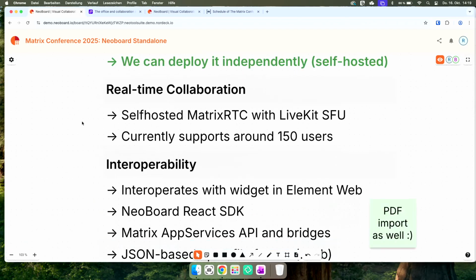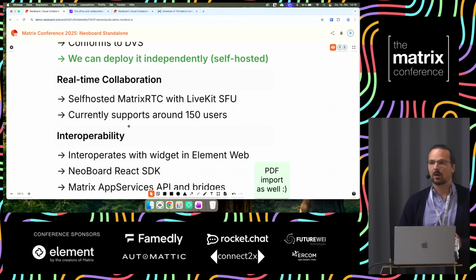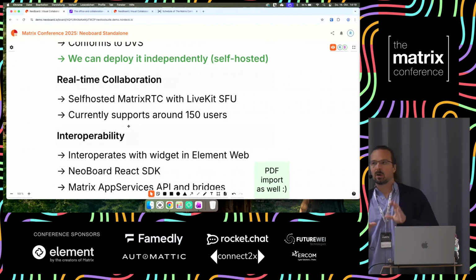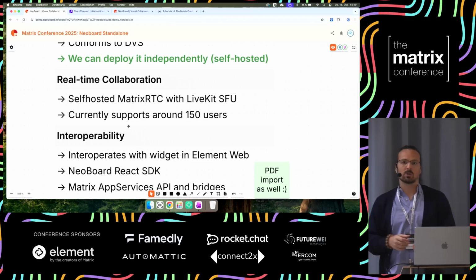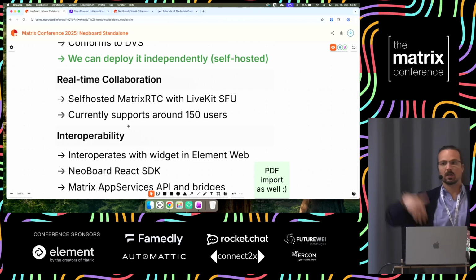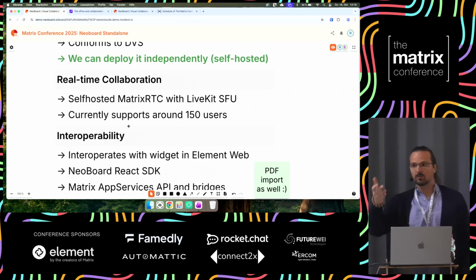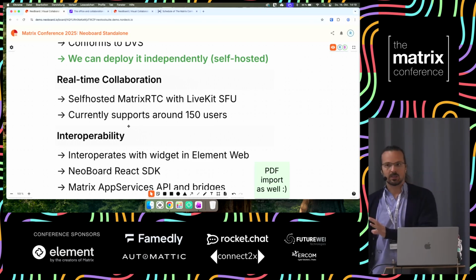So how did we scale up? We decided to migrate from a WebRTC peer-to-peer implementation of the whiteboard into Matrix RTC with LiveKit components. This shift is what allows us to scale up the number of users to hundreds of users, with Matrix RTC and LiveKit combined.